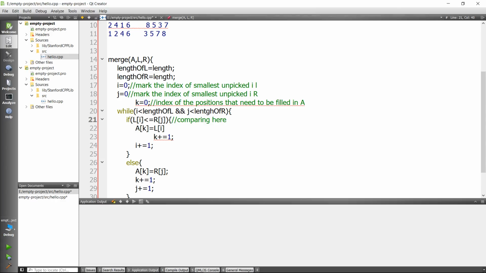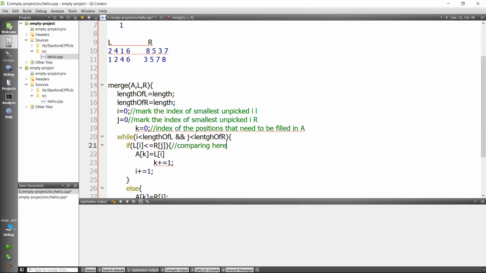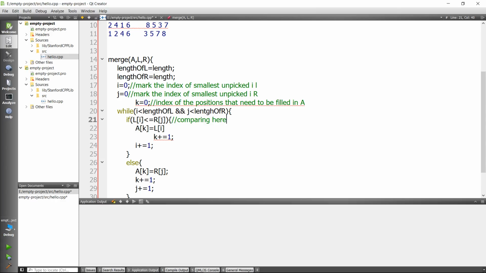So after 6 has gone, we are done with all the elements in left. I is equal to the length now, which is not valid. So in the while loop, this condition, I is less than the number of elements in L, will be false. So we need to pick all the elements of the other array and fill the rest of the positions in A.